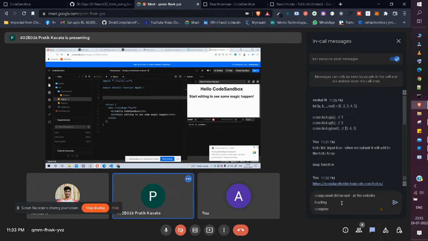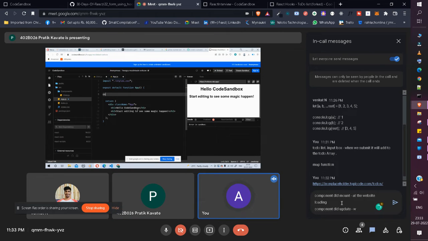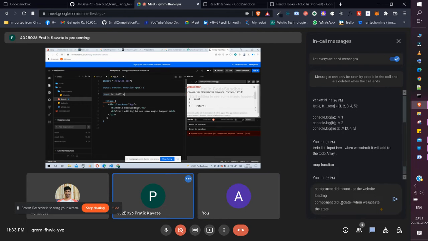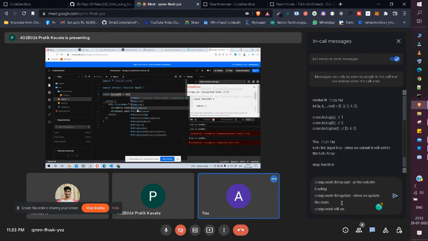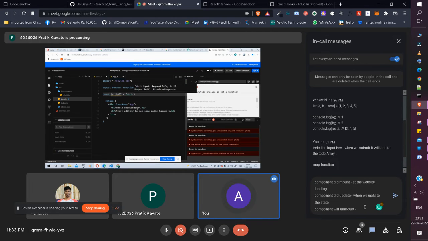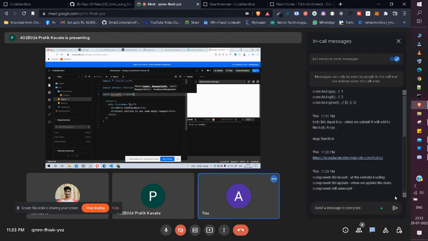And then there is componentDidUpdate. Whenever we update a state, at that time this is called. Okay, and then componentWillUnmount. This is for when we clear the state, for clearing this one.